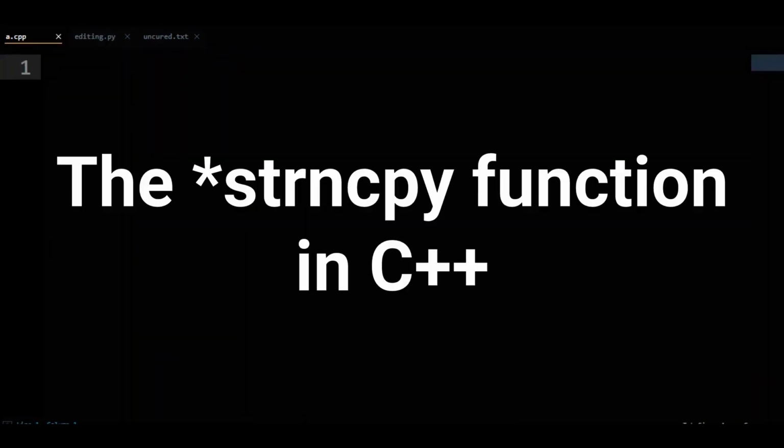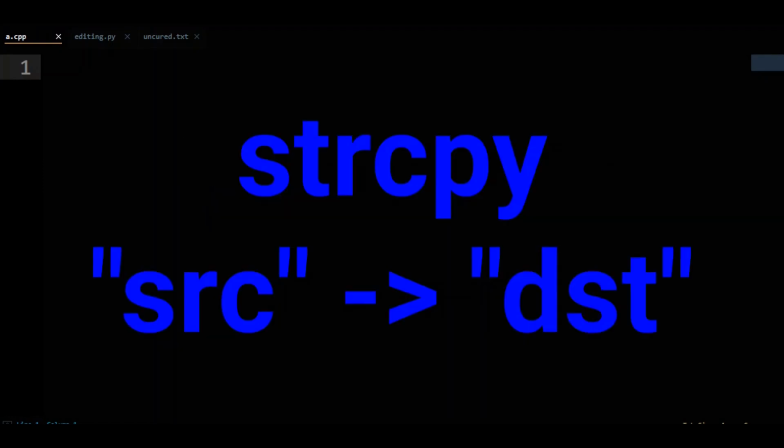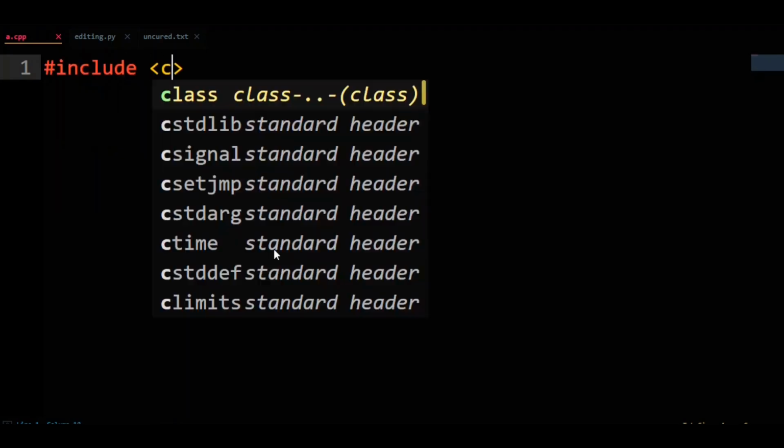The strncpy function in C++ is similar to strcpy. Strcpy copies a source string to a destination string. The difference with strncpy is that it limits the number of characters to copy to the destination. Strncpy is in the C string header file, so we will #include <cstring>.